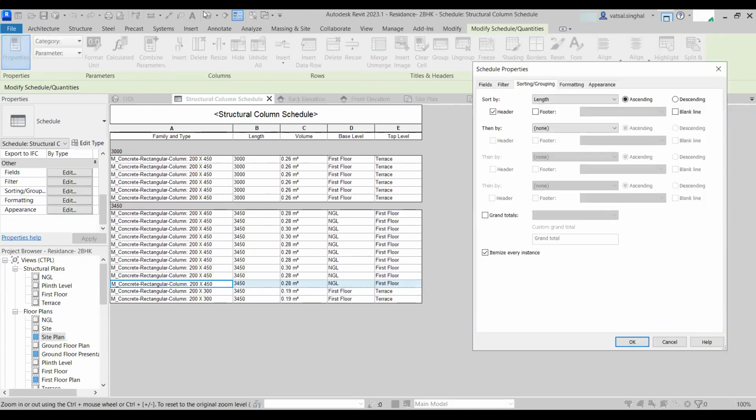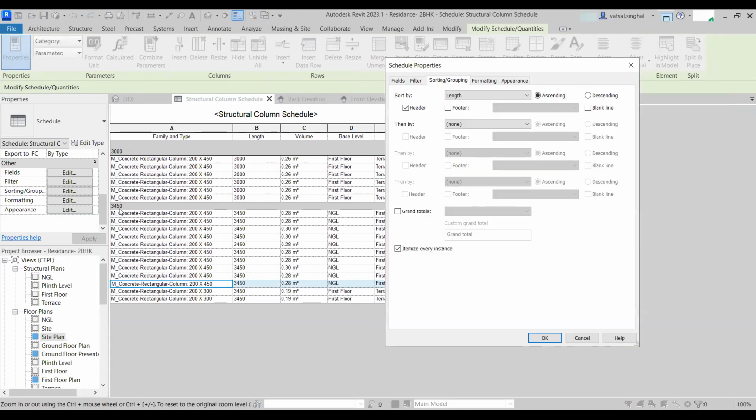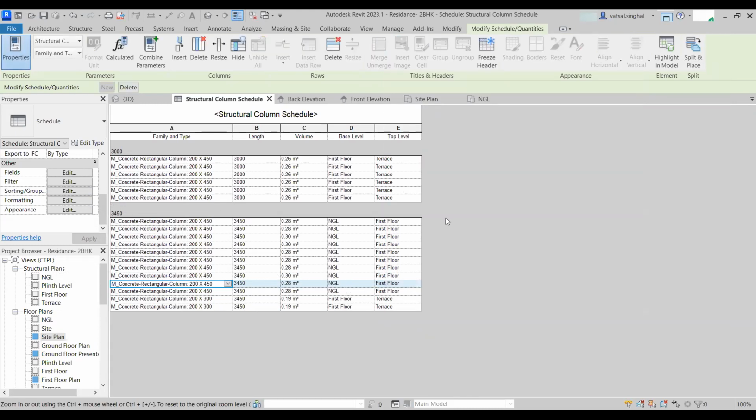Then one more option is you want a blank line between these two. So you can just take the blank line and do OK. So there will also be a blank line that would help you justify more of this.